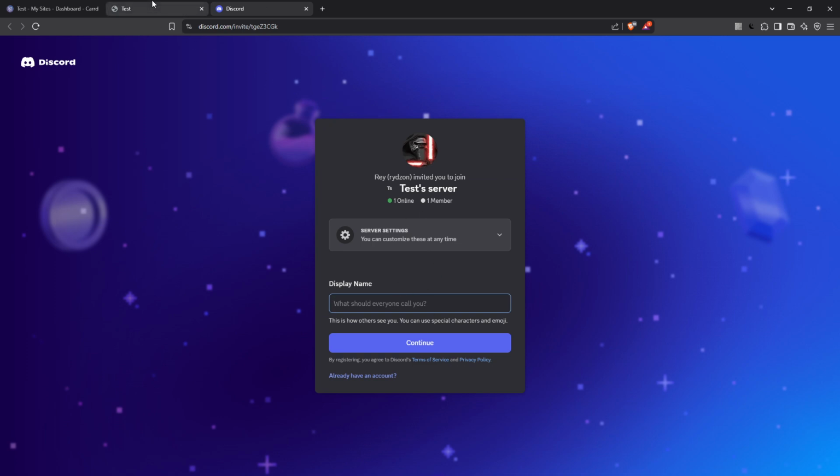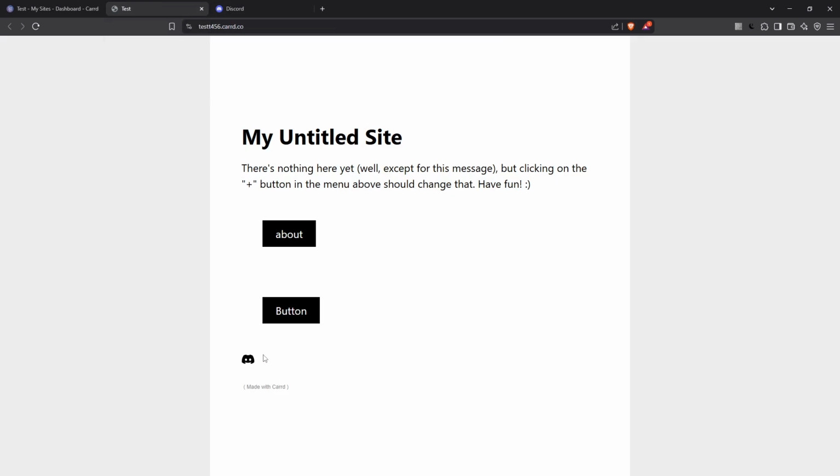And that's it, you have successfully linked Discord to your Carrd website. This method provides improved accessibility and a professional touch to your online presence.